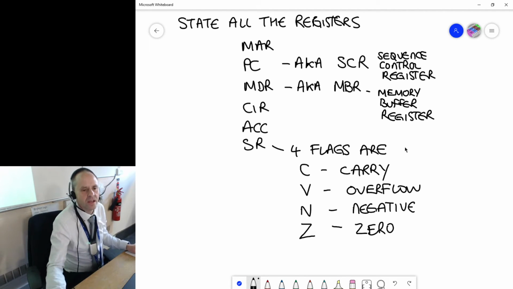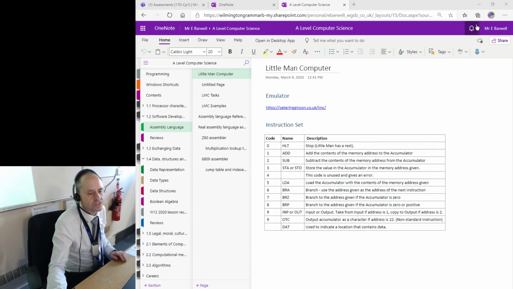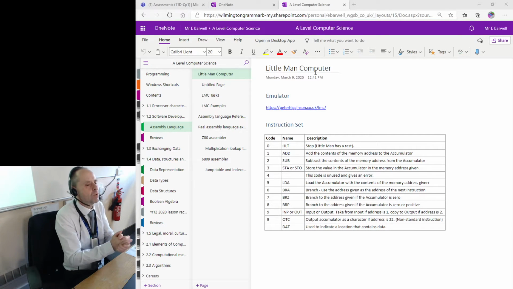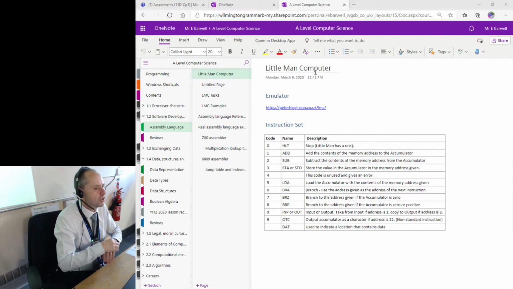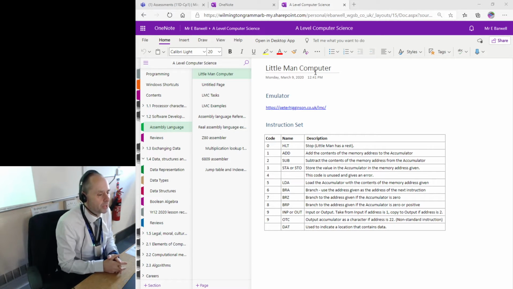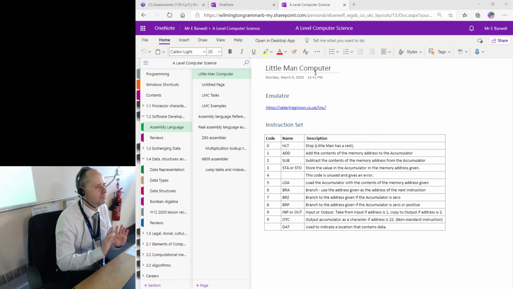So let's get rid of that. That's good. You all sort of remembered everything. Right, so if we go back to the A-Level Computer Science OneNote, if you go to the software development section, which is odd, I don't know why this isn't with the hardware, but it isn't. To start us on this journey with assembly language and low-level code, we're going to look at a system called Little Man Computer, okay, which was developed absolutely years ago.